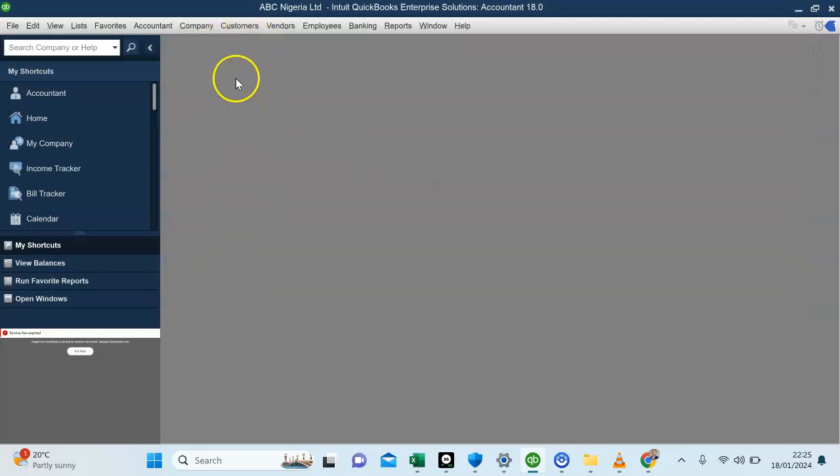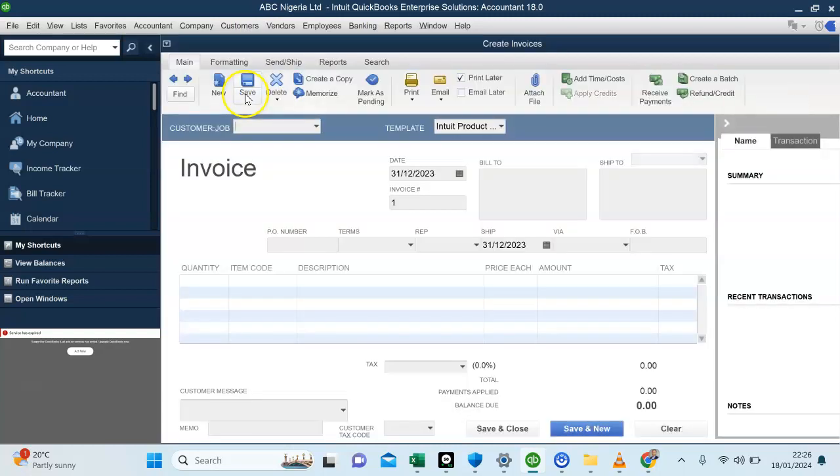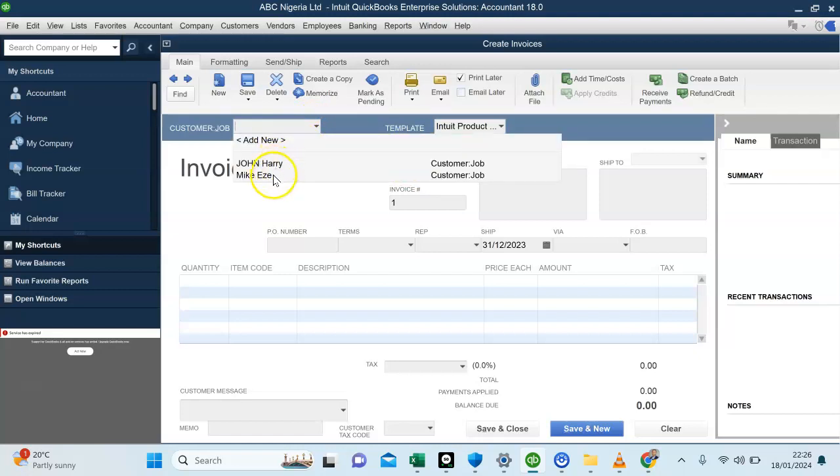We're going to record a transaction where a customer bought two different items that this company sells. Now, the company is into the wholesale and distribution of phones. So how do you raise an invoice for a particular customer? Come to customer, come to create invoices. So this is the invoice window, as you can see. The very first thing is to select which customer you are raising the invoice for. So I'll come here. I have set up just two customers already for the purpose of this video.